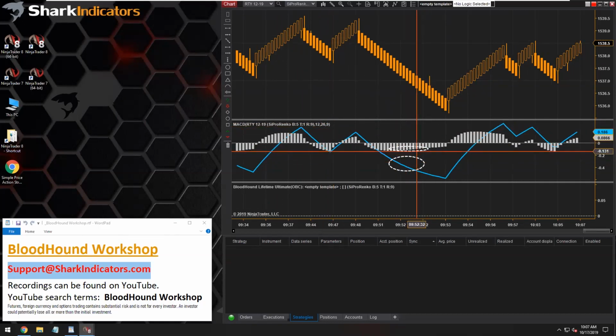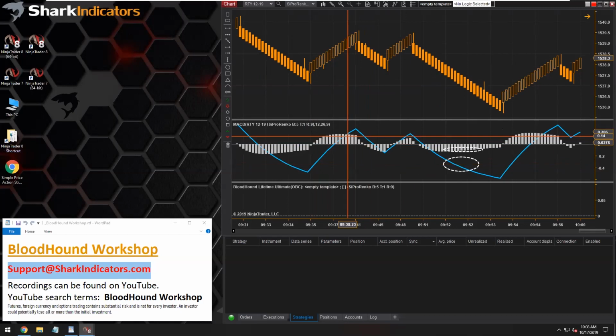All right, so we kind of have an area that would be an exit signal for a short trade. So let's find something in the opposite direction. Here we go, this area right here. We can see the histogram is sloping down a little bit, and the MACD is sloping up like so. Okay, I think that's enough for us to start working with.